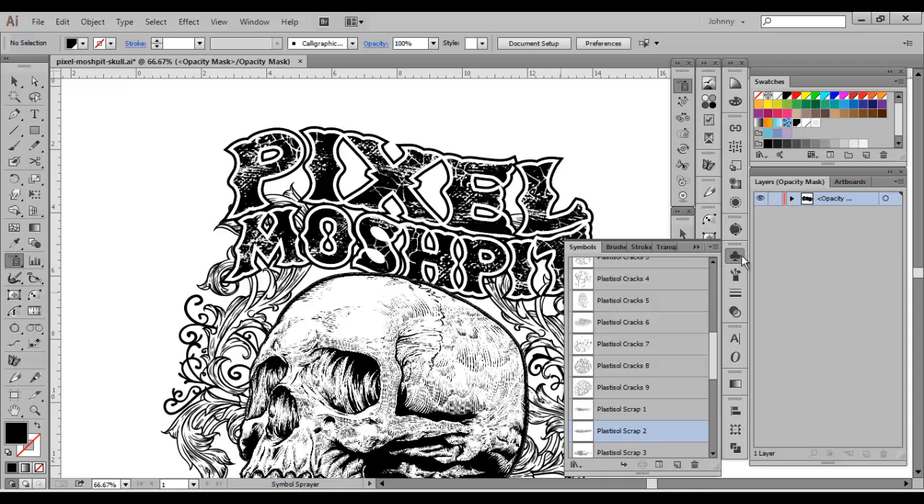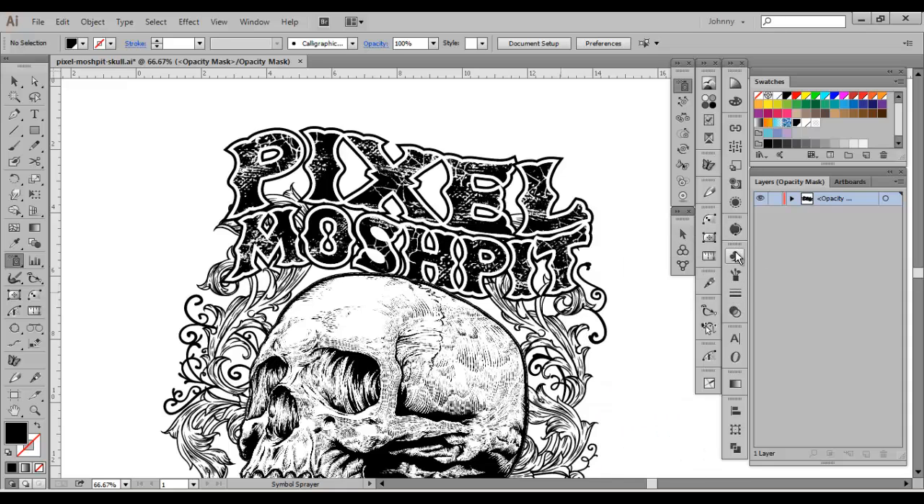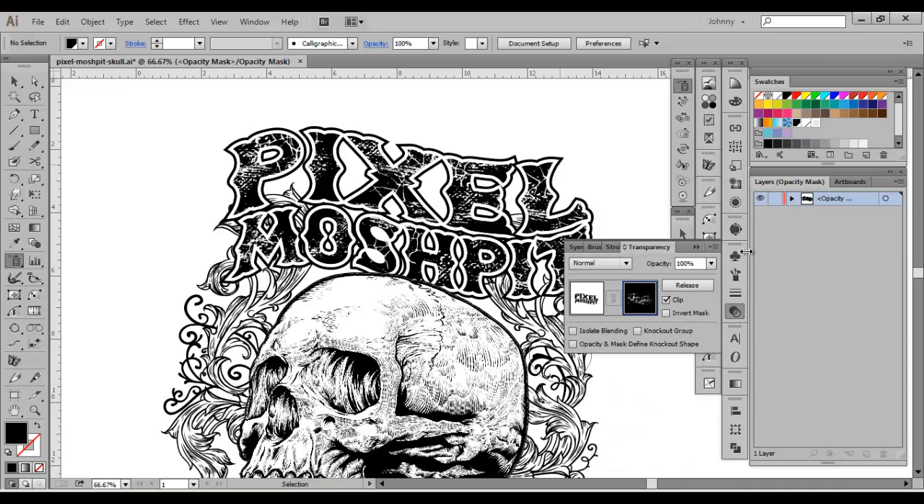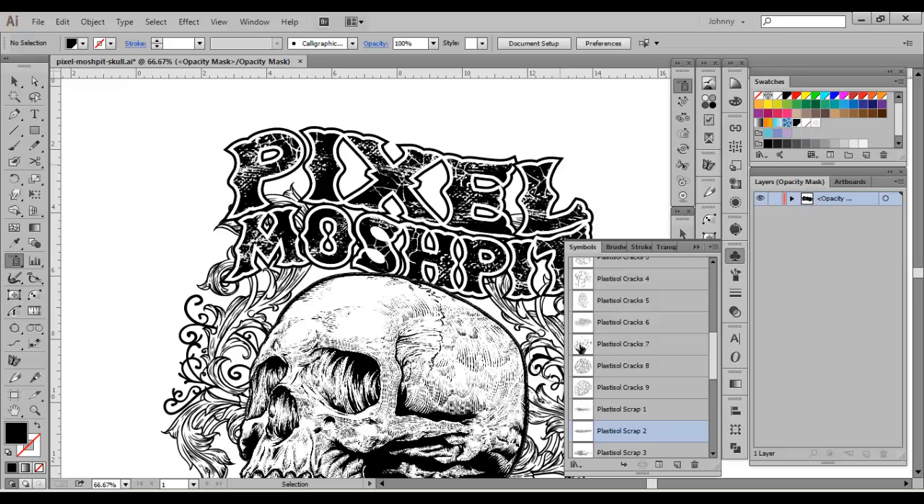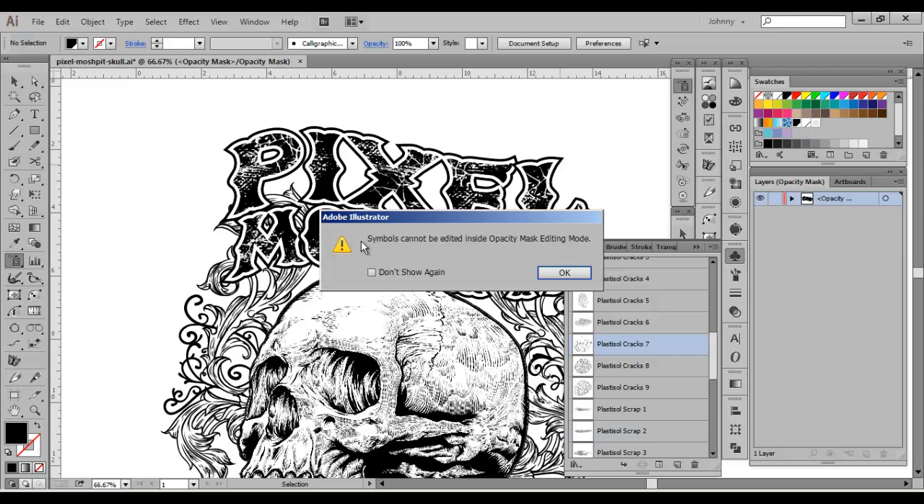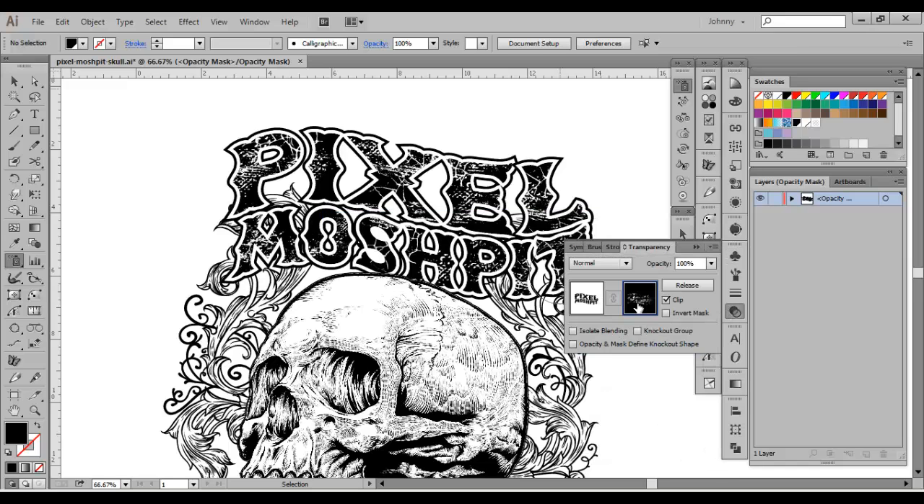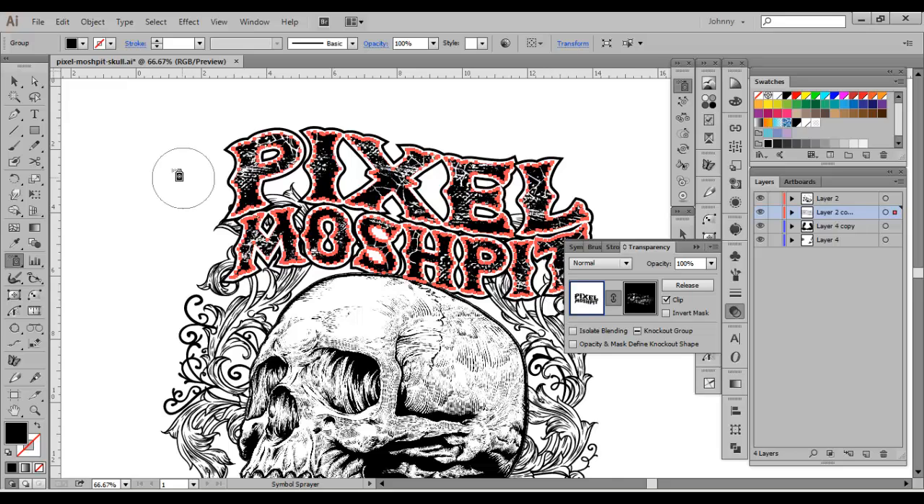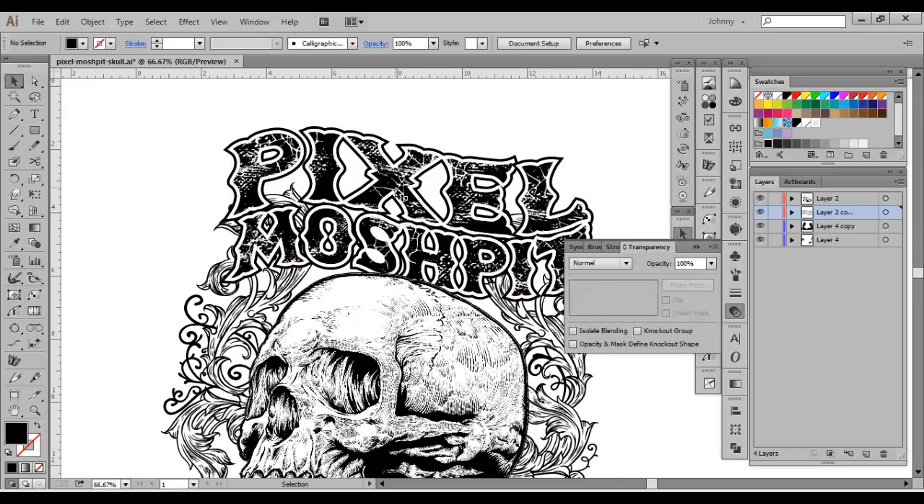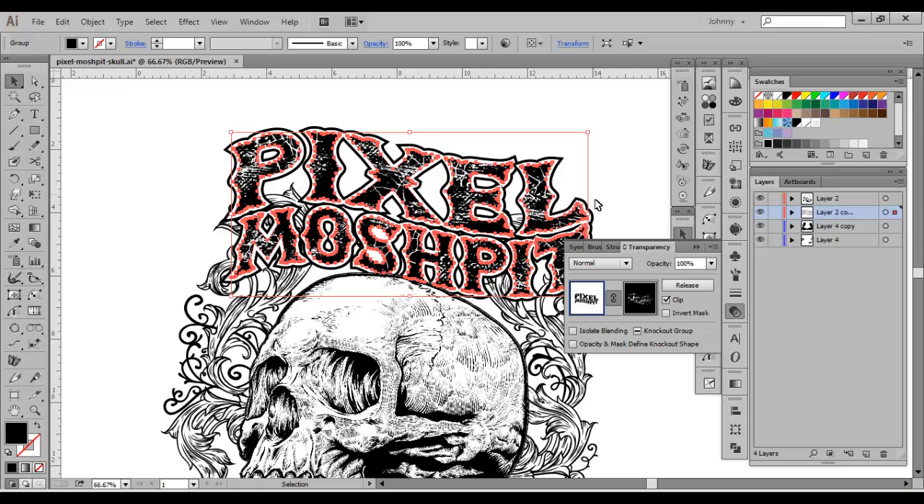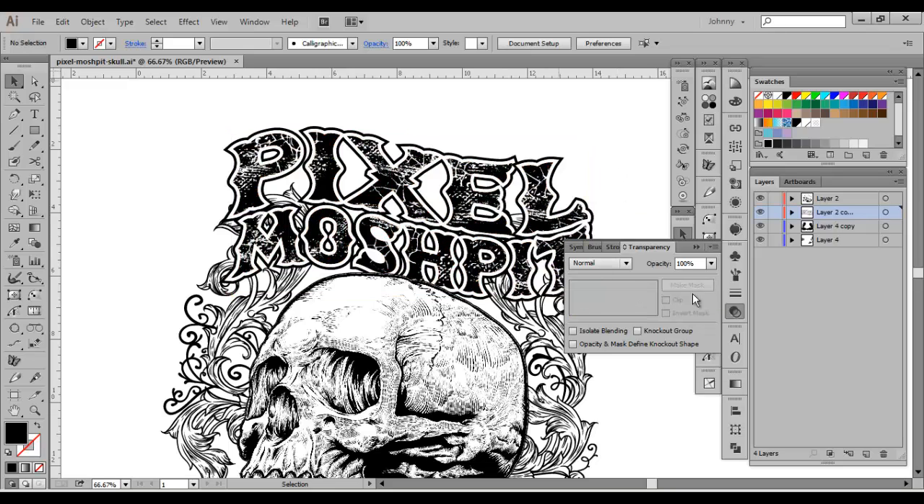What I'm going to show you also real fast is you cannot edit symbols when you're in a mask. I'm going to go ahead and double click to edit if you want to edit these. And you'll see it says symbols cannot be edited inside an opacity mask mode. So to get out of the mode, make sure to click back into your art canvas. So if you want to edit this artwork, you can do that, and it will keep. You'll see that the mask is linked to the layer. You can unlink that. There's all sorts of techniques you can use with that.